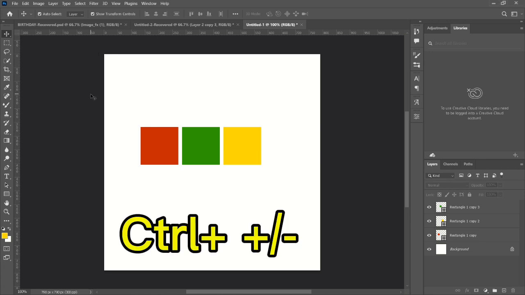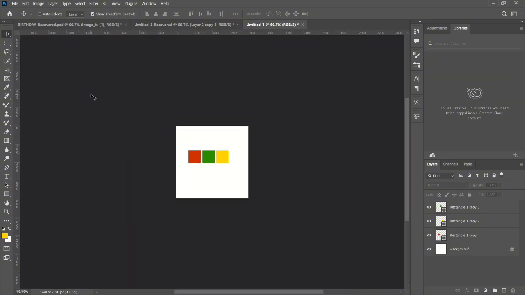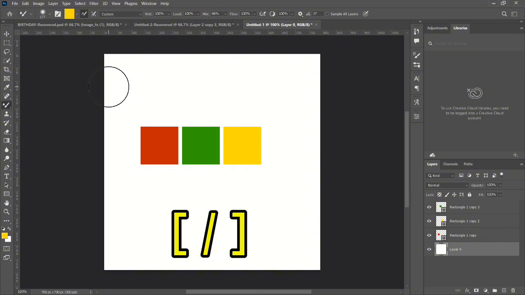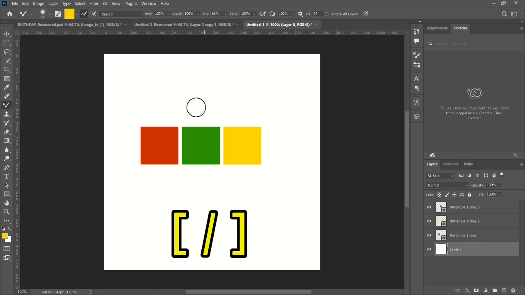The first tip is pressing Ctrl plus the plus or minus sign on your keyboard to help you zoom in or out with your design. The second tip is changing the size of your brush. If you're using your brush tool, for instance, you don't need to come here to change the size of the brush. What you can do basically is to press the bracket keys on your keyboard to change the size of the brush.